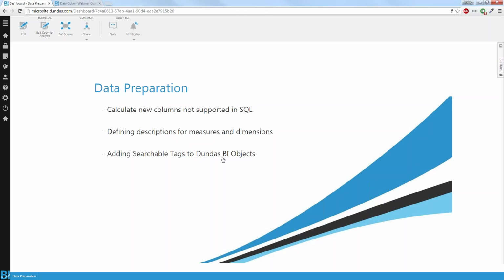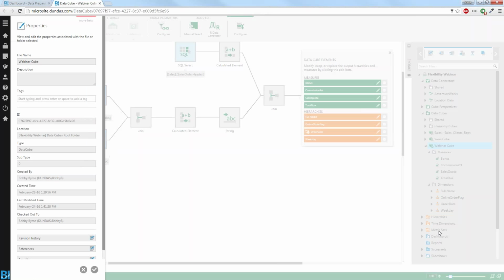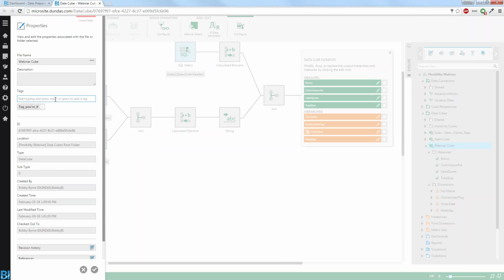So searchable tags. This is something that we added recently. It allows you to open up the properties of a particular value, such as the webinar cube that we've been building here, and add tags to be able to search for them. So, for example, this is the webinar cube. Maybe I just want to give it something ridiculous like tag, you're it. It's a horrible joke. I'm so sorry.